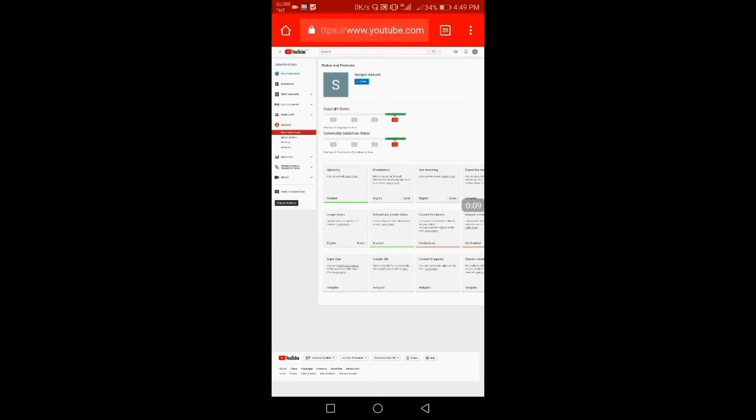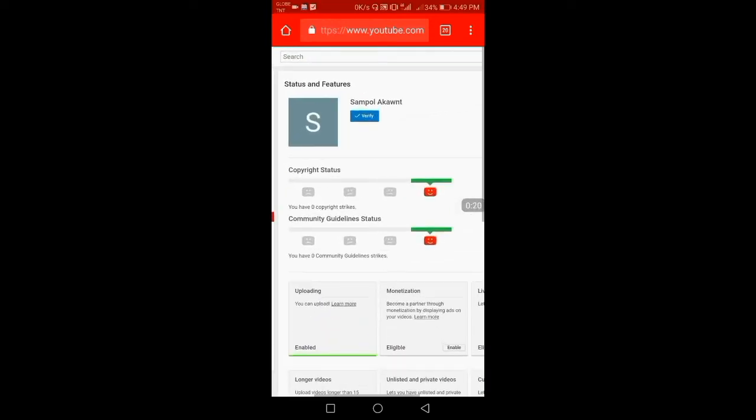By the way, before I continue, we have to make sure that your account is verified. As you can see, on the upper part, it shows my channel's name, which is sample account, and below that is a verify icon. That means it's already verified. So we have to make sure that your account is already verified. Now let's proceed.